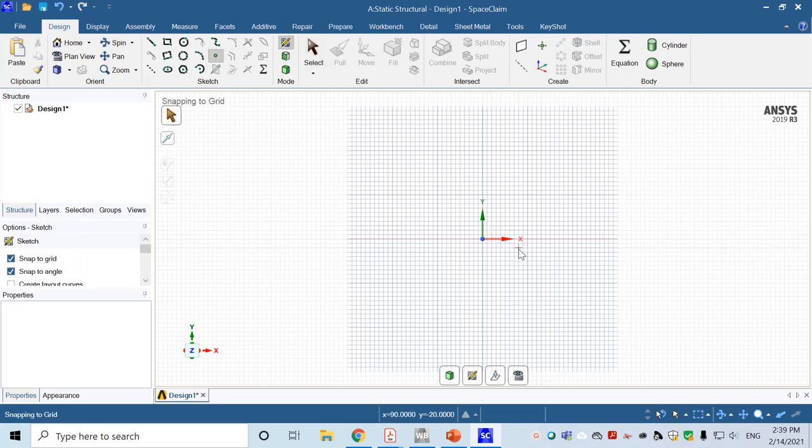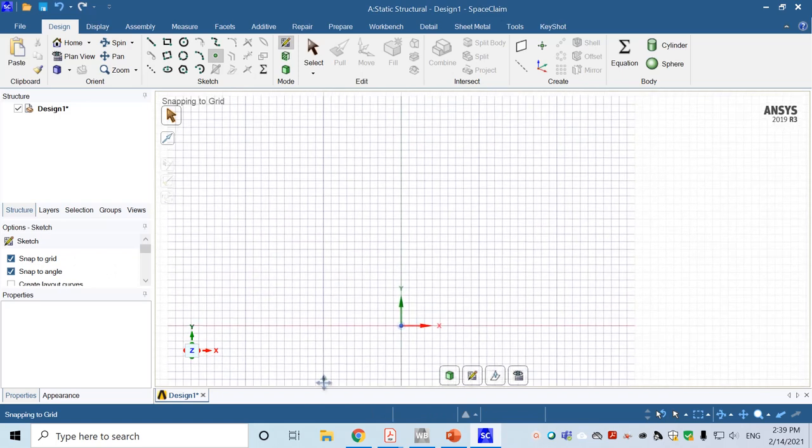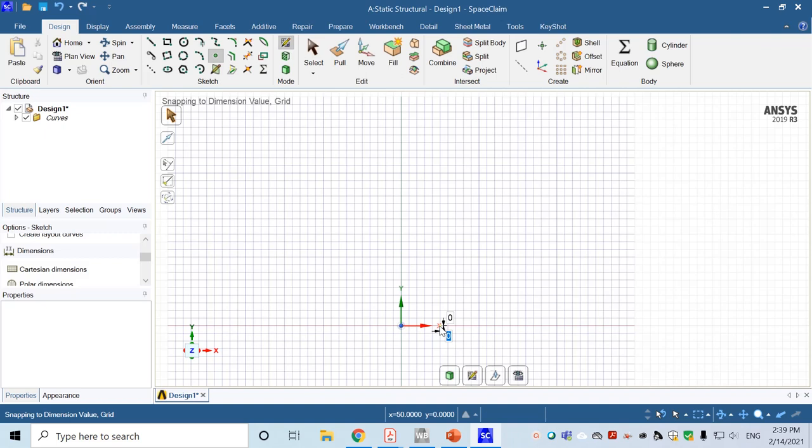So we sketch the points first. Let's zoom in a little bit. To help us sketch the points, we'll use coordinates: in the sketch options, under dimensions, click on Cartesian dimension, which will help us locate the point we want to draw. Start from origin, and the first point we want to draw is 50 millimeter along X and 0. This is the first point, which is A.